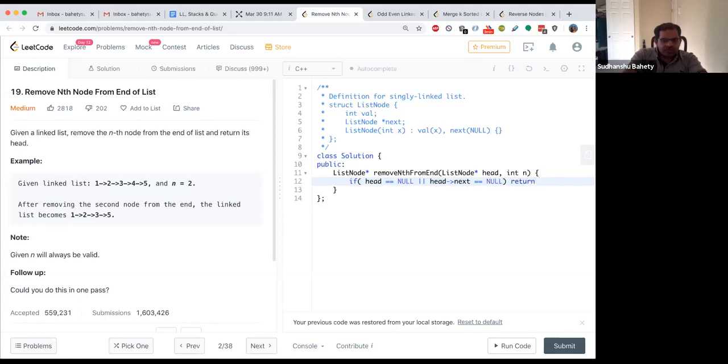So this is the base case, like when head is null or head arrow next is null, then you just return. Then you maintain 2 pointers. So I will say P1. P1 will point to the head of the list, and initially P2 will also point to the head of the list, right? And then I will add a loop which runs till end part, right?